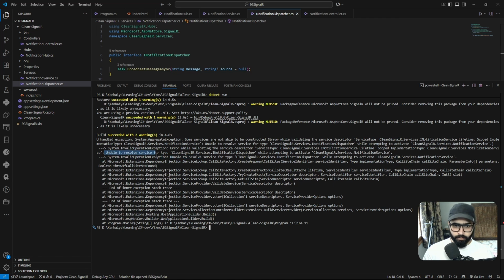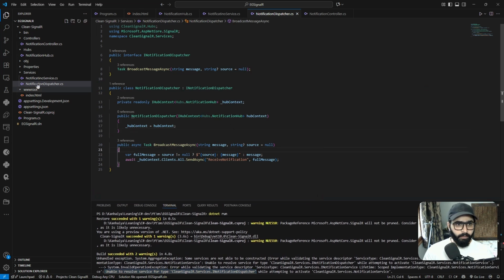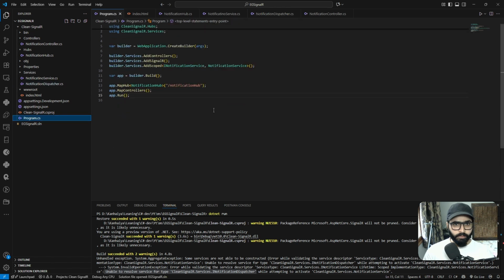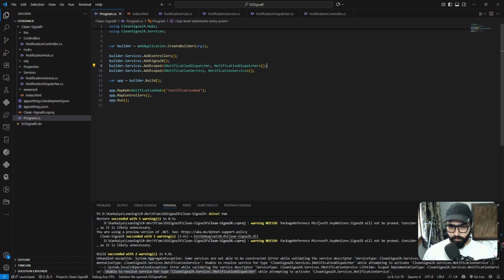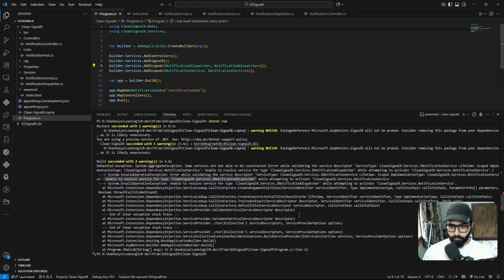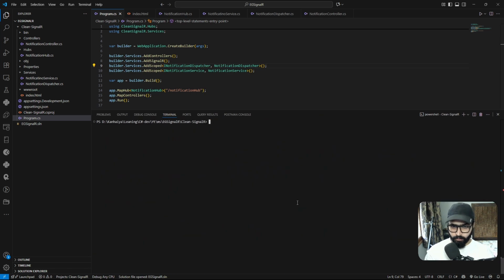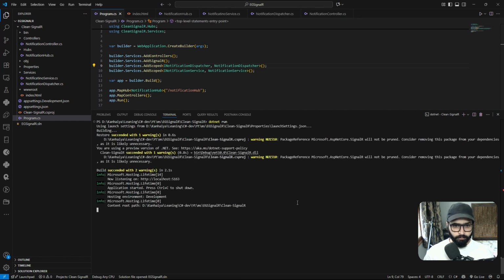Oh, unable to resolve service for type INotificationDispatcher while attempting to activate, because when it went for activating through our request pipeline, we don't have it, we have to inject our dispatcher here as well. Now I think this would work. Perfect, it's up.